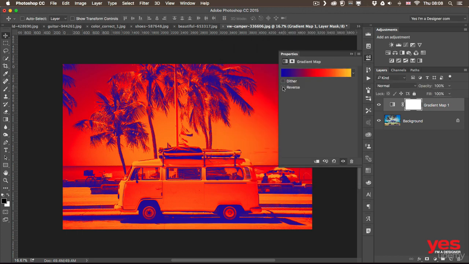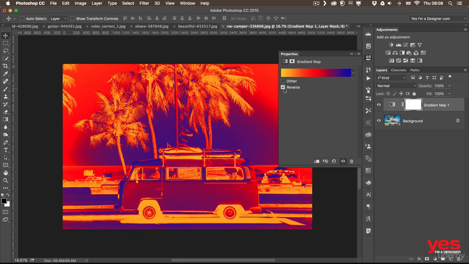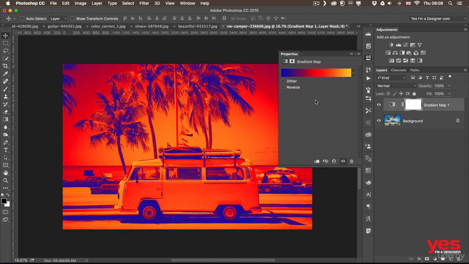And just one last option here, you can quickly reverse the gradient. And now you can see that the colors were swapped around. So the bright yellows are now used for the shadows and the dark blues are used for the highlights. And that's all I wanted to show you about color adjustments. So in the next video, we will now focus on contrast adjustments.